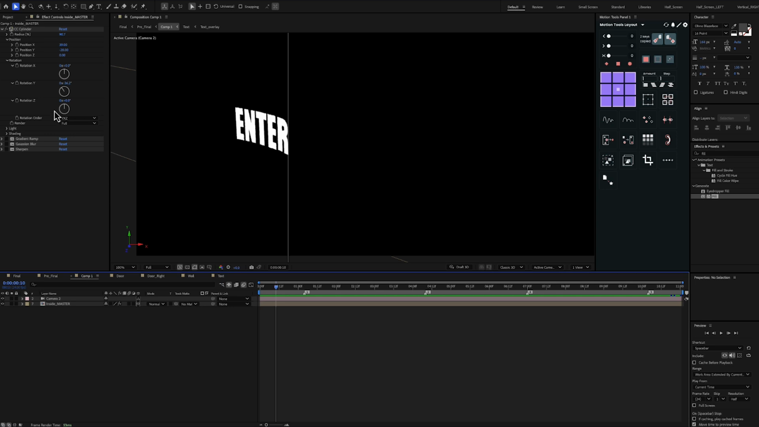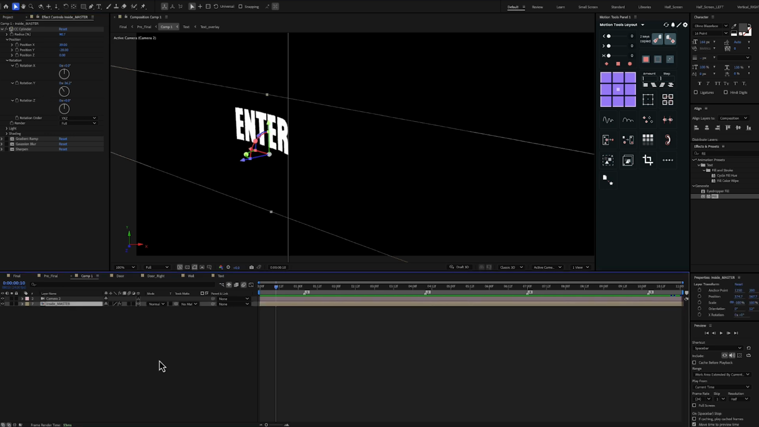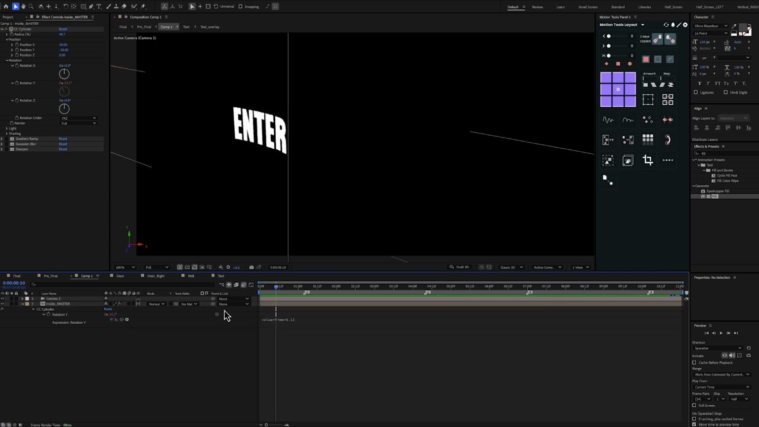So for this, we have the rotation Y property that I animated, and let me bring it up here. So rotation Y, and I have applied an expression which is value plus time multiplied by 5.11. Let me also enable it here. So now the text is also rotating a little bit, and you can see that now it ends up in the same place that it started.